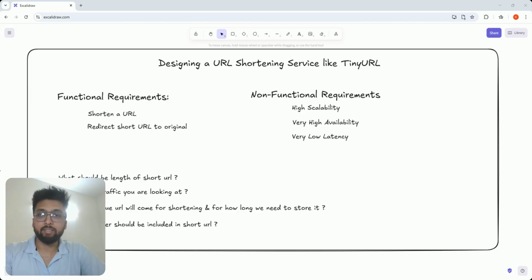So, how does it work? Let's understand it. At the heart of the system, we generate a unique short code like ABC123 for every long URL. We then store this mapping in a database. So, when someone hits short.ly/ABC123, we can look it up and redirect them, right?